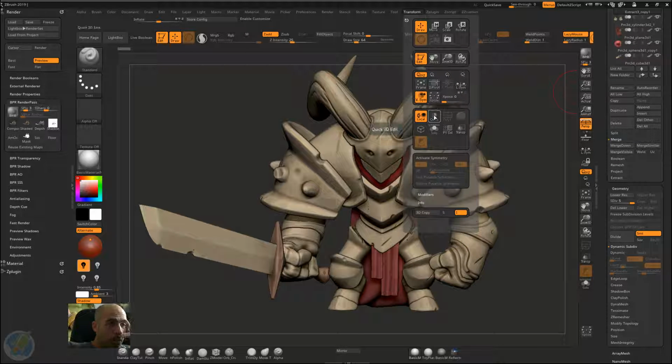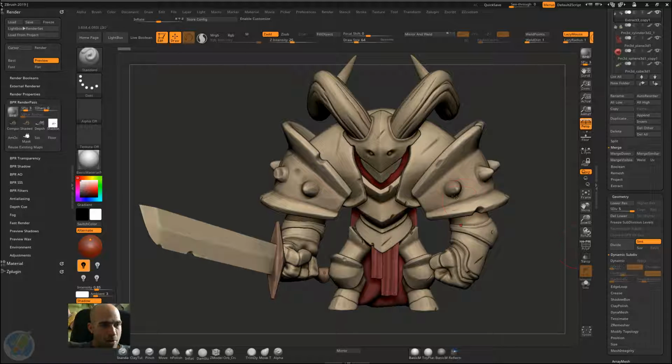Transform palette. Quick 3D edit. I see this for the first time. That's very strange. But now I think it will be okay. Let's go over each and every subtool just by alt-clicking on them and see if we have dynamic subdivision on any of them, because this will cause the model to lag, most likely. But we don't have any dynamic subdivision. Everything is subdivided properly.